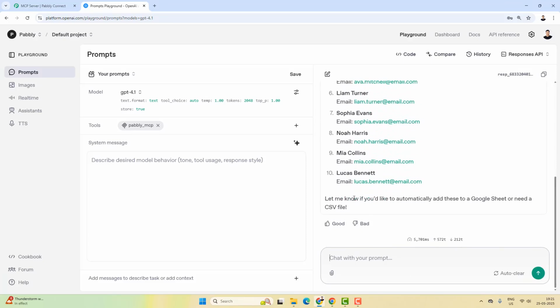And then it is asking us, let me know if you would like to automatically add this to Google Sheet or need a CSV file, right? So I will just write, please add this entire data to the Google Sheets, right? I can even mention customers Google Sheet, but just in this case, I'm not mentioning it.